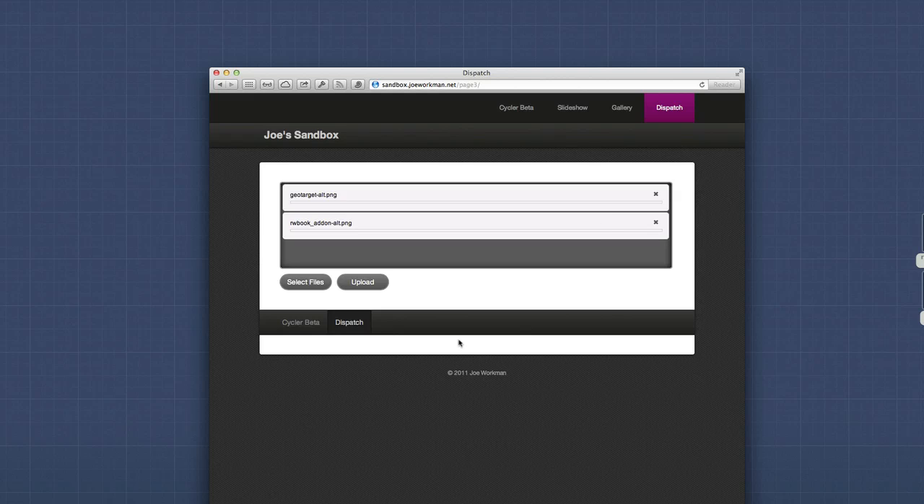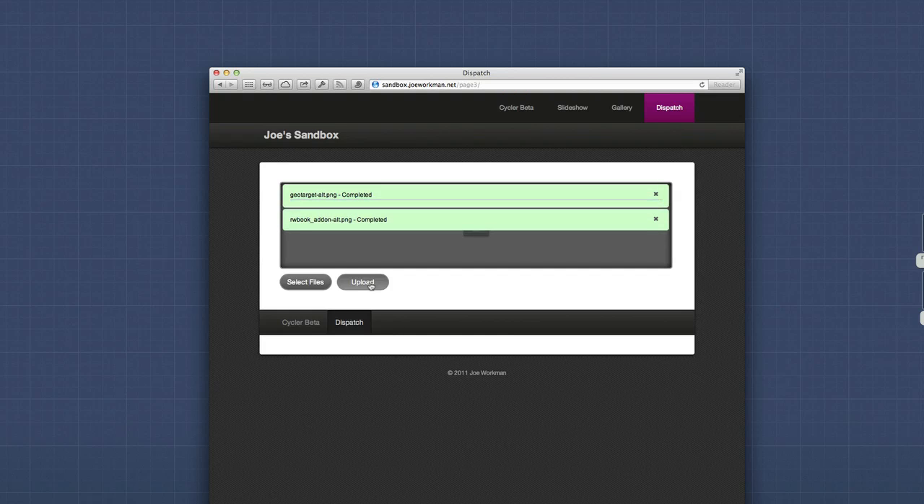Now once we've added our files into the file queue, we can go ahead and click the upload button. Now, as you see, these were really small files, so they uploaded extremely fast. But you'll notice that once they were completed, the background color changed to green, and we got a nice completed message. Now let's jump on in and look at some of the Dispatch settings.